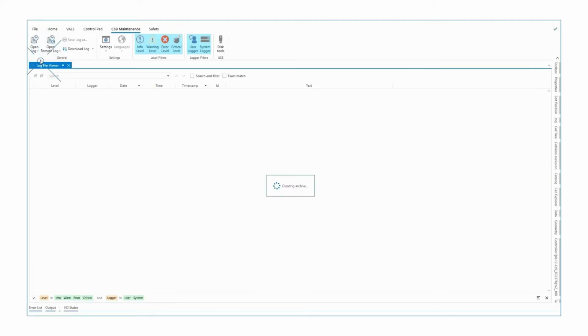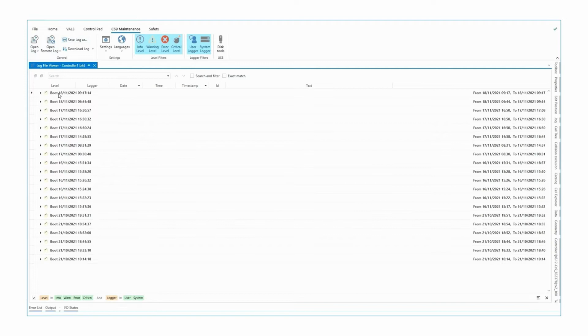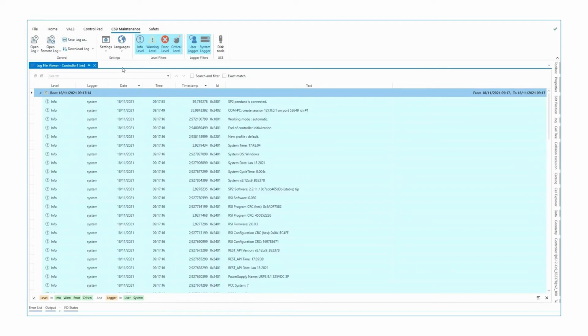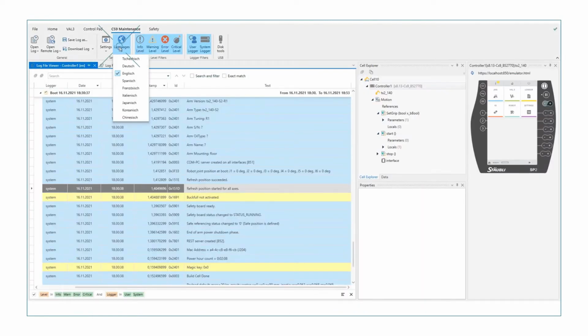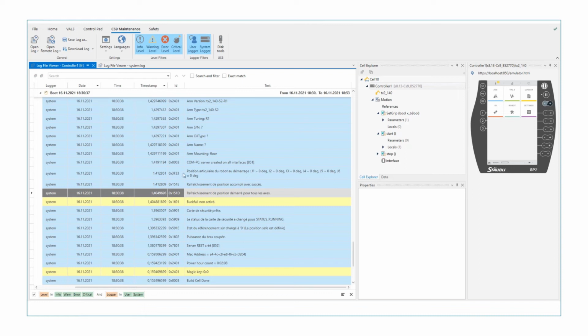Smart Log Viewer. Chronological, clustered by user and system logs, as well as categorized by urgency levels. On-the-fly language switch is available.